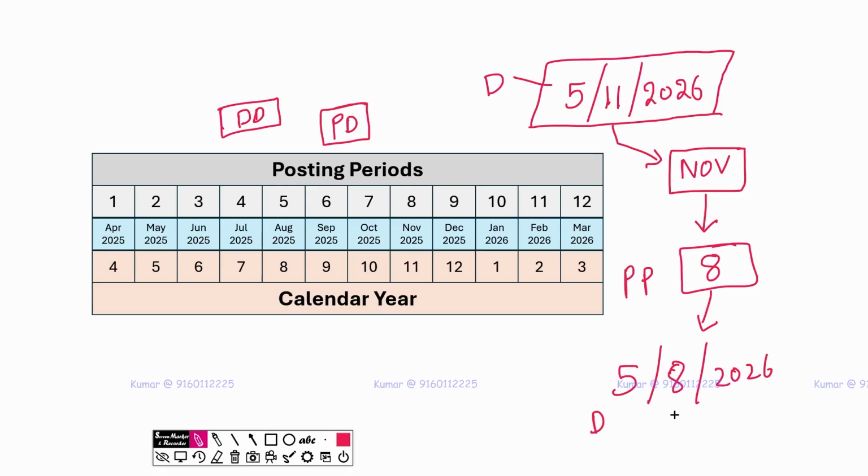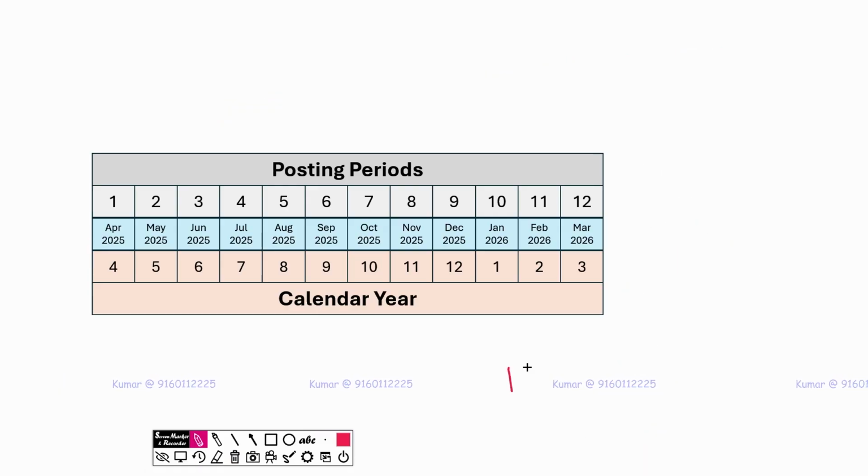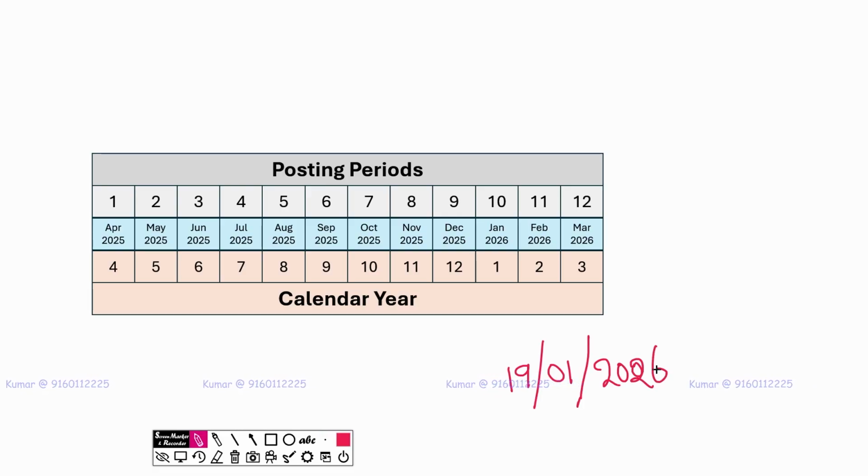This is the date. This cannot be a posting period. This can only be the month, not the posting period. As per the calendar we are going to write the month, not as per the financial year. Your birthday was on 19th January, right? 2026, as of now I'll take 2026.